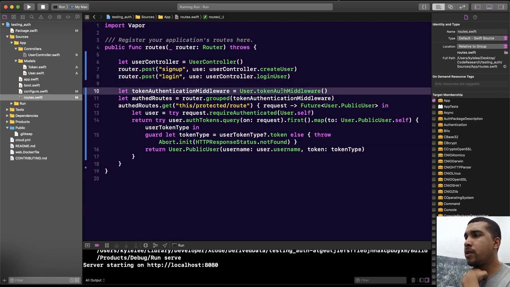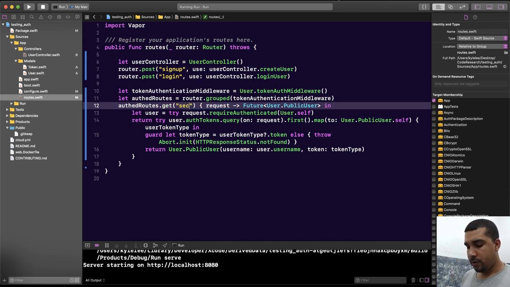User authentication middleware. So this is the thing that kind of checks. And then authenticated routes, router dot grouped. So anything that's going to be using authenticated routes means that it does need to secret sauce. Essentially what it needs to do, hold on. Hold on. This protected route. This I don't fully understand, but let's go ahead and try to sign up.